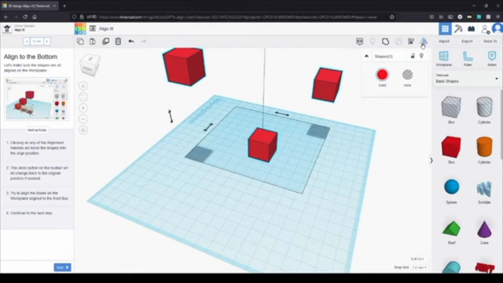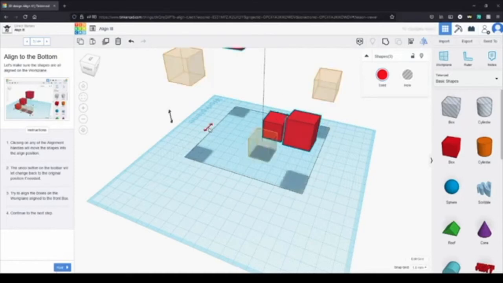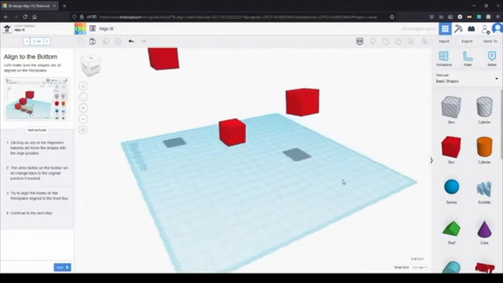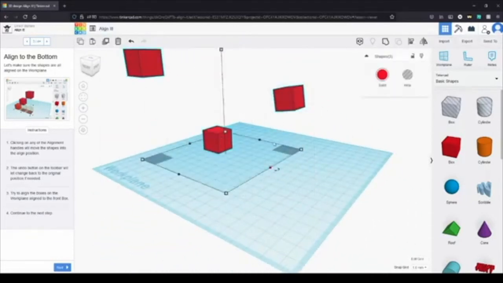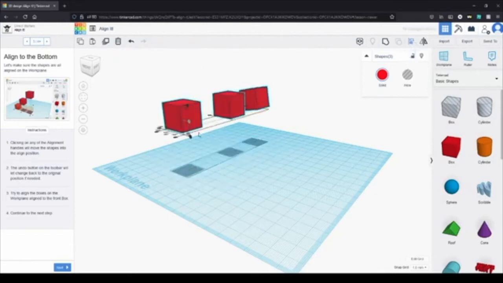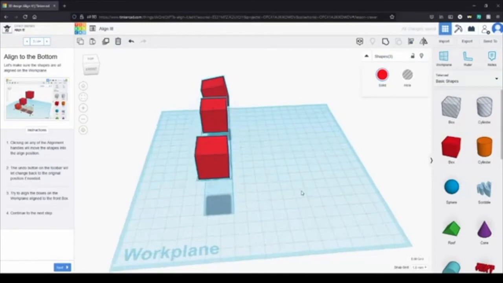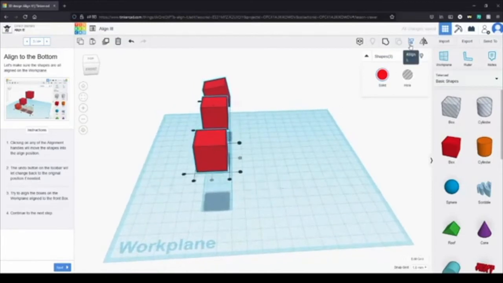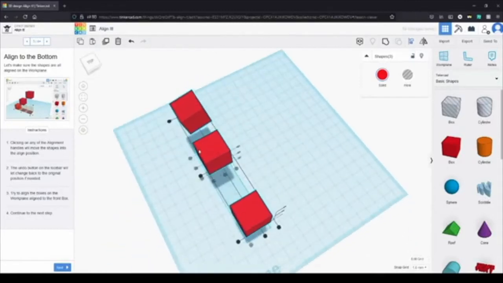And click top right here to align them. So I want to line them that way. I want to line them up in the middle. There we go. I want to line them up at the bottom. There we go. So you click this tool right here, align, and it aligns them on whatever plane you want them to be.